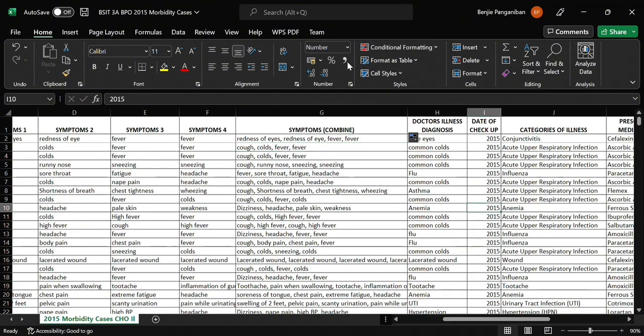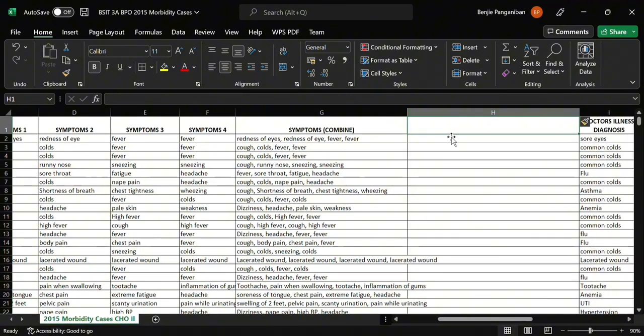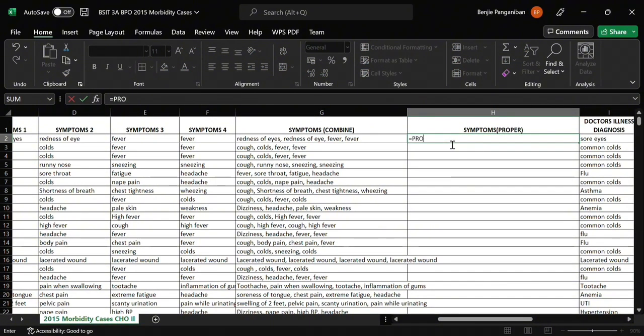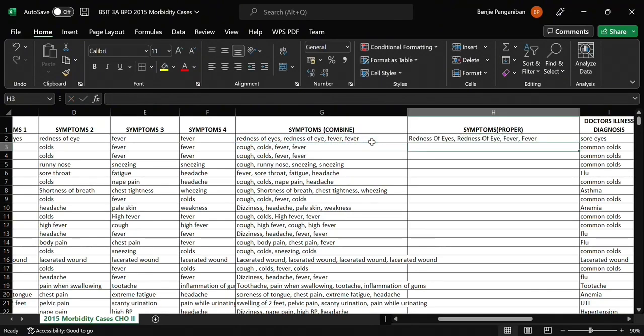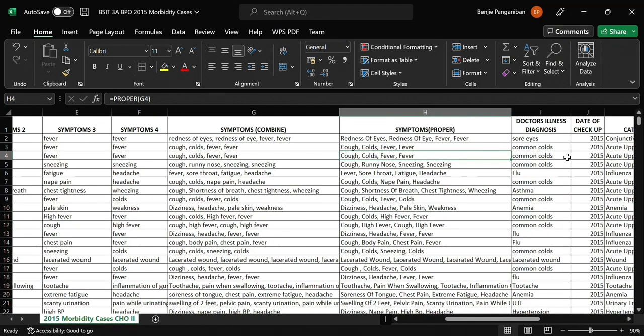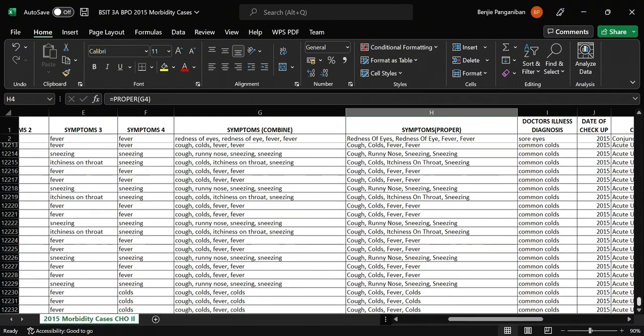the highlighted part. Highlight the H column to add a new column. Type symptoms proper. Click the H2 to insert the formula. So proper, G2, enter. Fill, point at the fill handle until the pointer changes to a black sign. Then double click. As you can see, these are now the symptoms proper.